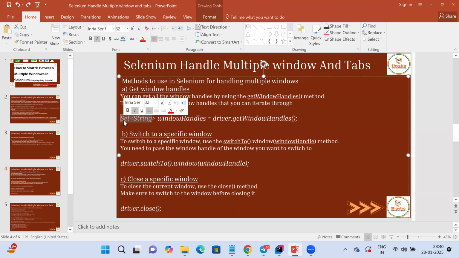Set is a collection, and what is a set? Set definition: Set is a collection which will not take duplicate values, right? And it will not maintain insertion order. So whenever you call it, if there are some duplicate window names or window IDs, it will not store them. It will treat them as a single window only.